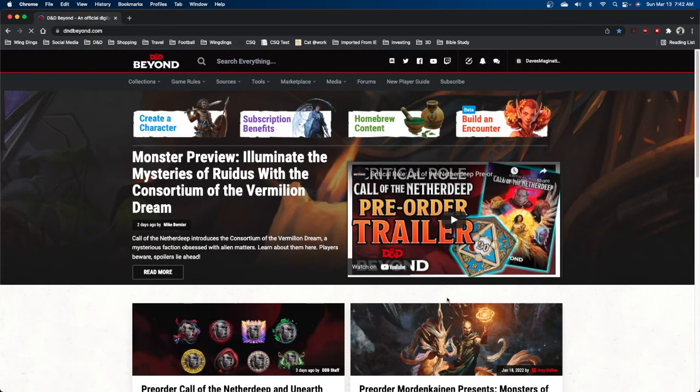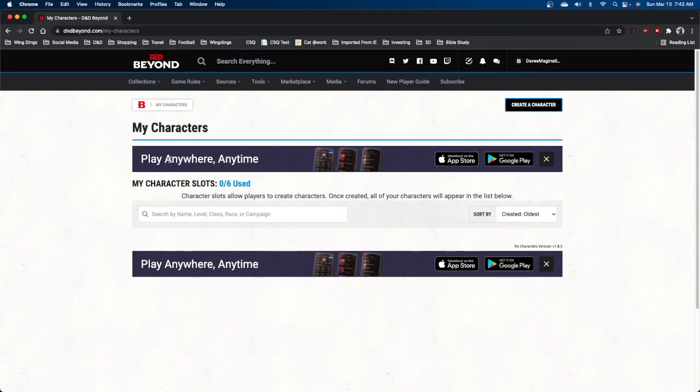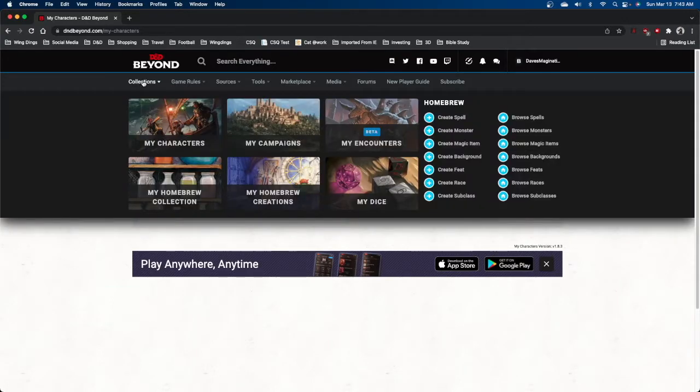Let's begin. All right, it throws me into the D&D Beyond site. I go into collections and I click my character. It says I can create up to 6 characters with this free account.